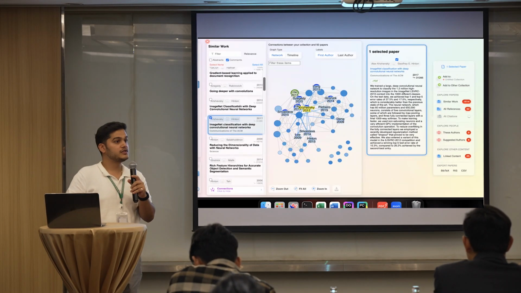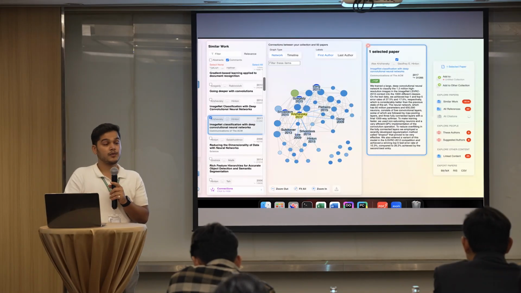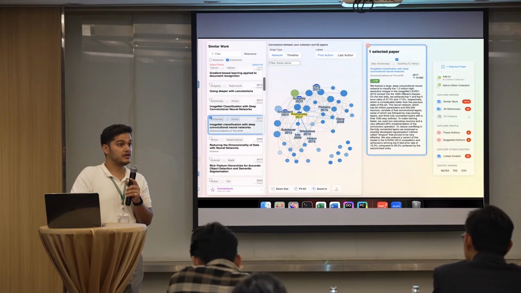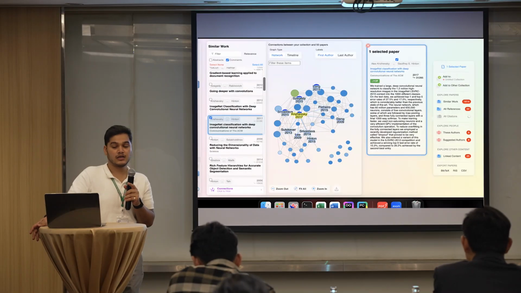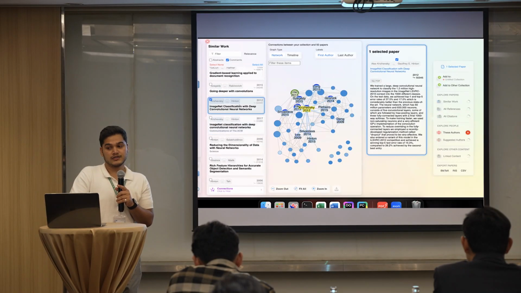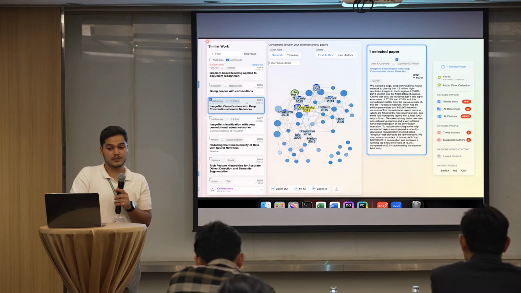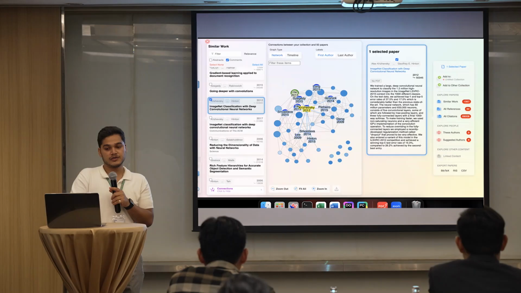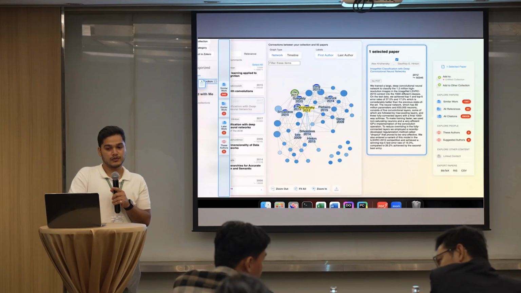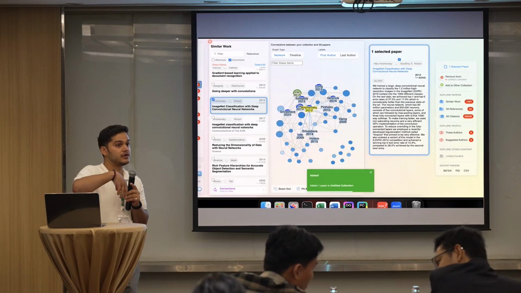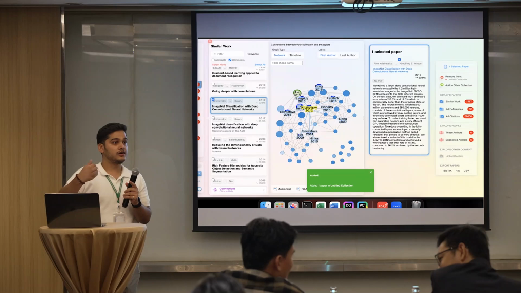So if you see here, some papers will have a PDF available because they have been published in some open access journals or conferences, right? Some won't. So yeah, we will only have the abstract. But if you would like to have this paper in your collection, then you simply drag and drop it to your collection, and it'll be added so that you can review it later on.